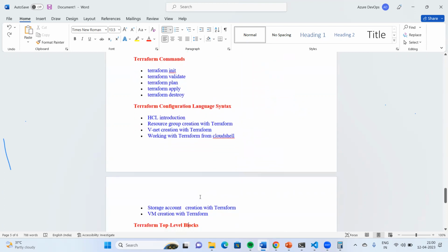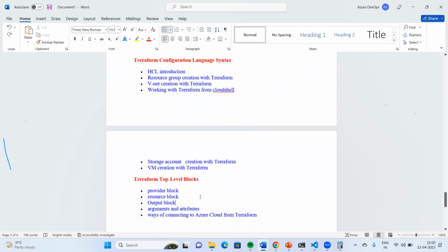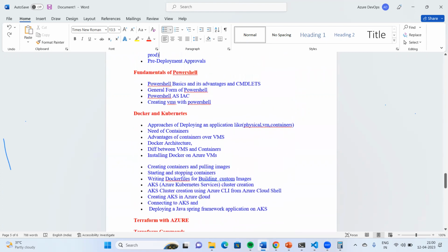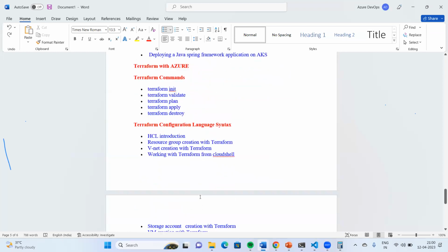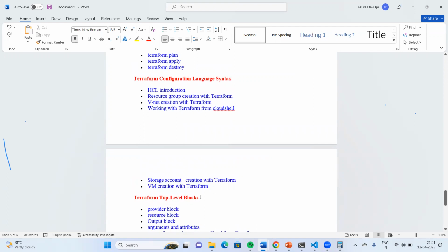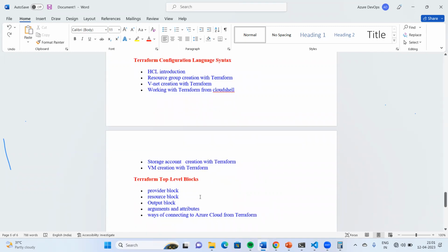Using Terraform, whatever activities we are doing with ARM templates, the same thing you can do with Terraform, but Terraform is very powerful. Using Terraform, you can create infrastructure on any cloud, like AWS, Azure, GCP. On any cloud, you can use Terraform. Terraform has that much power. How you can create resources using Terraform is the last topic of our course.